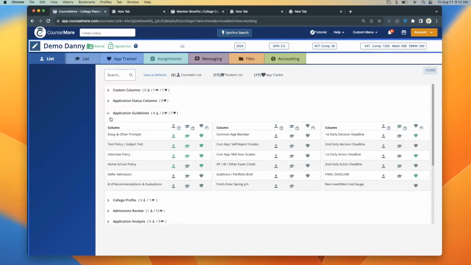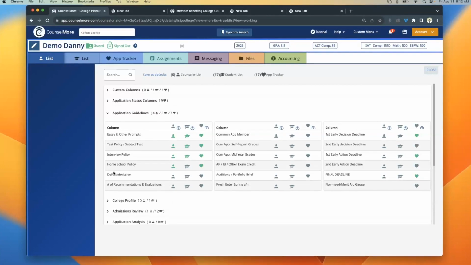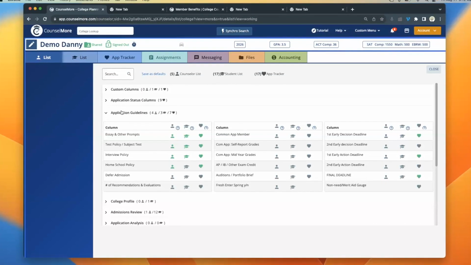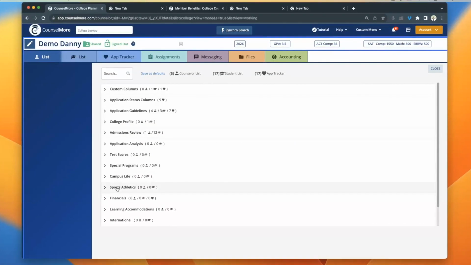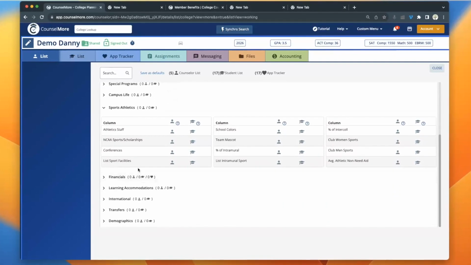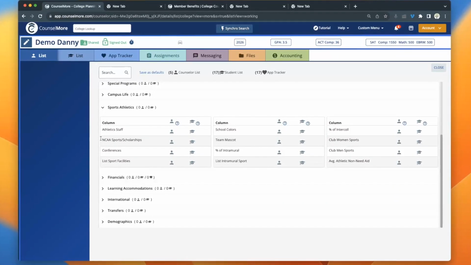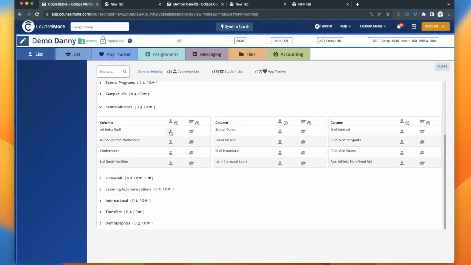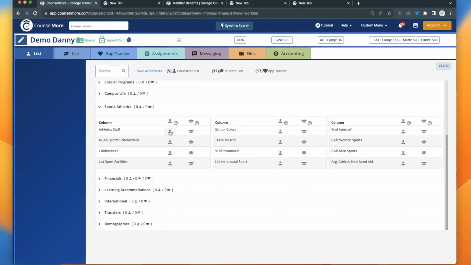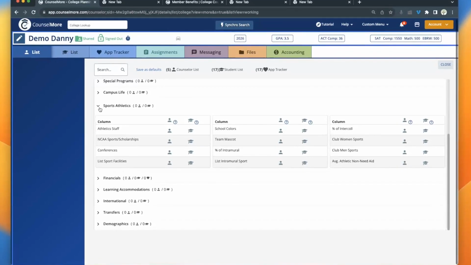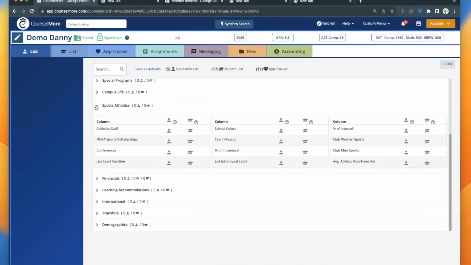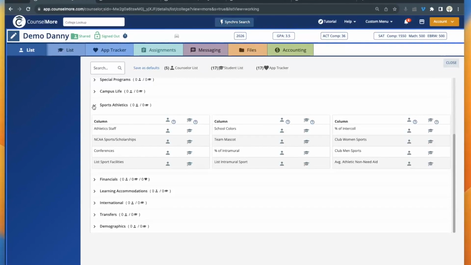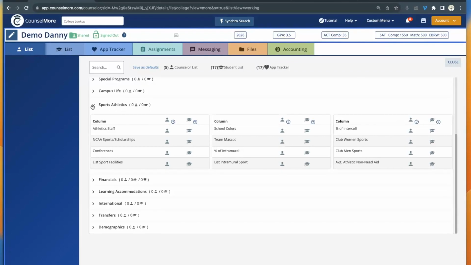So application guidelines, you have essays, homeschool policy, which will be really important. You've got deferral admissions, and it goes all the way down to sports and athletics. You can see their last known scholarships. You can get the athletic staff and link directly to that. So I can produce lists dedicated to a particular thing, like a list with only the staff connections for those schools that you're looking at. It's powerful stuff.